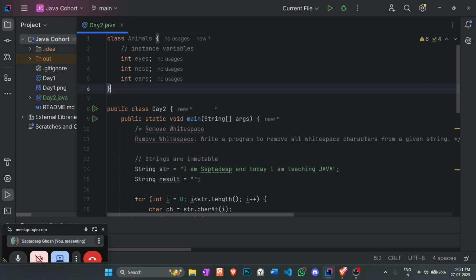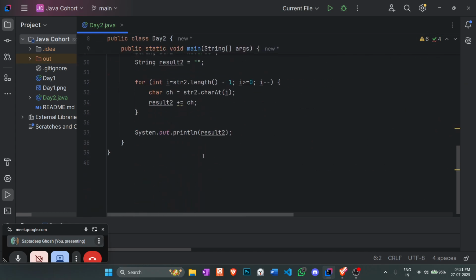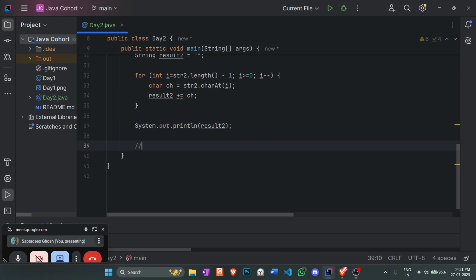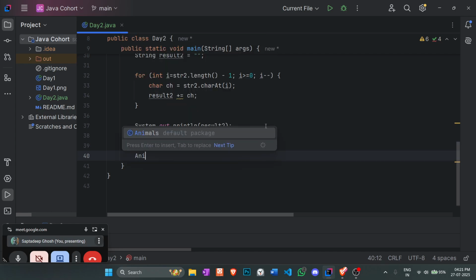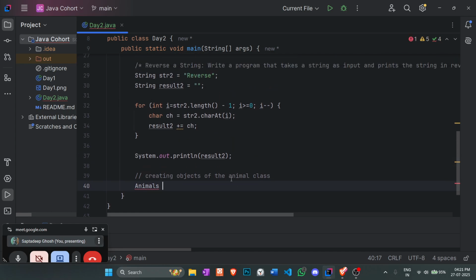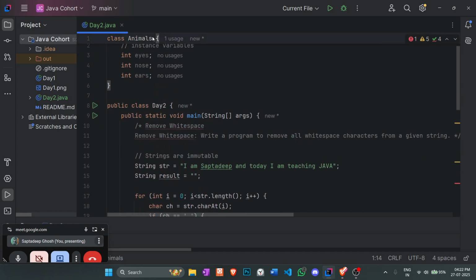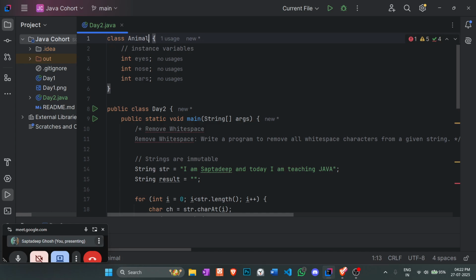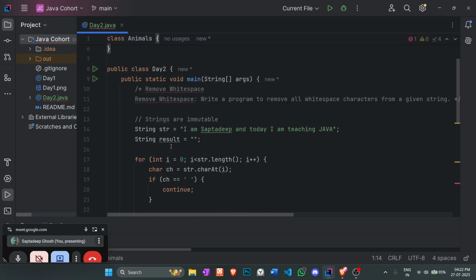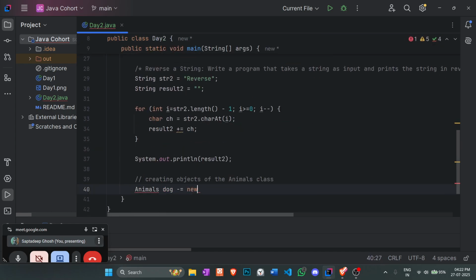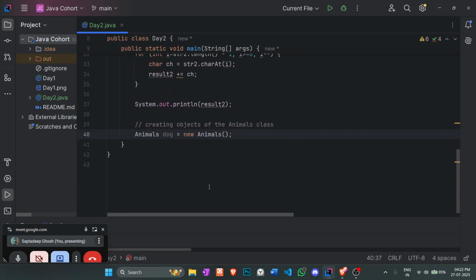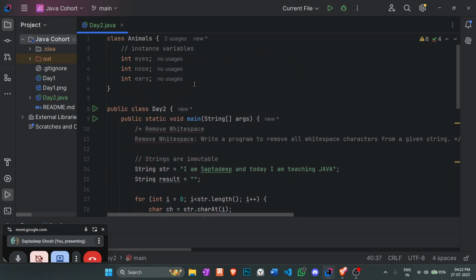And for any object you create, so if I create an object of this class, let's say we are creating objects of the animals class. I've created the animals class, right? So let's say dog equals new animals, right? And we have to make a constructor here.